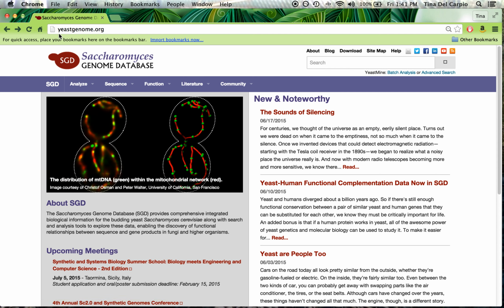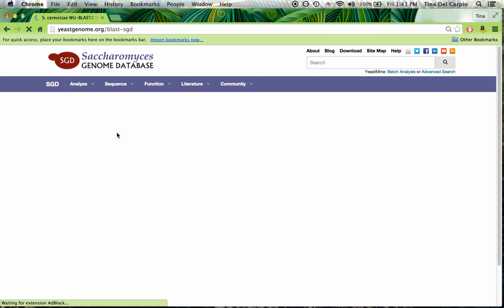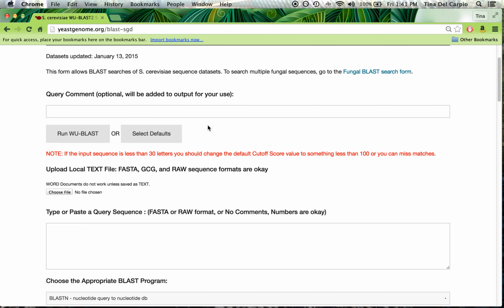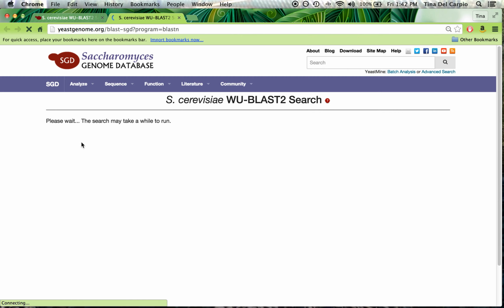tool. So we'll start off by going to yeastgenome.org, and then here we'll hover over the word sequence, and it will give us the option to press BLAST. Then we'll have two different boxes here, one that says query comment, which is optional, just add a name or tag to our sequence. And then here we have type or paste a query sequence, so that's where we're going to go ahead and paste in our sequence. And then we'll press this button right here, run WU-BLAST, to actually do our blast.